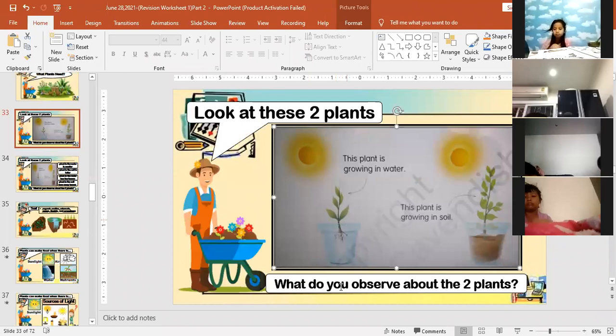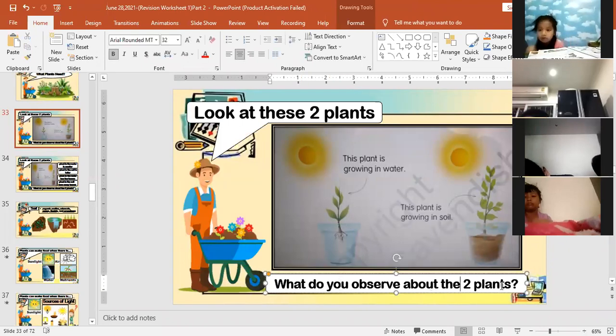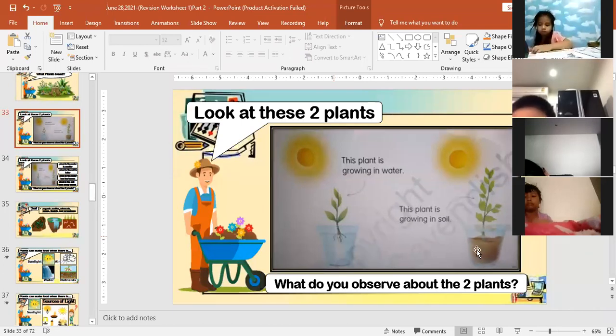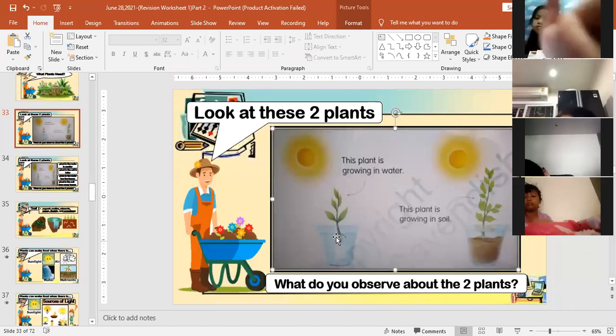So what can we observe with these two plants? Plant number one is living in the water. And plant number two, we have soil. Listen carefully. In plant number one, the roots are in the water. In plant number two, the roots are in the soil. Can you see the difference?